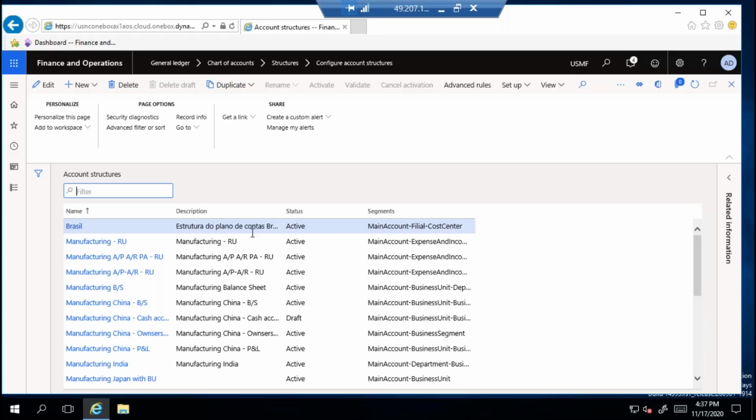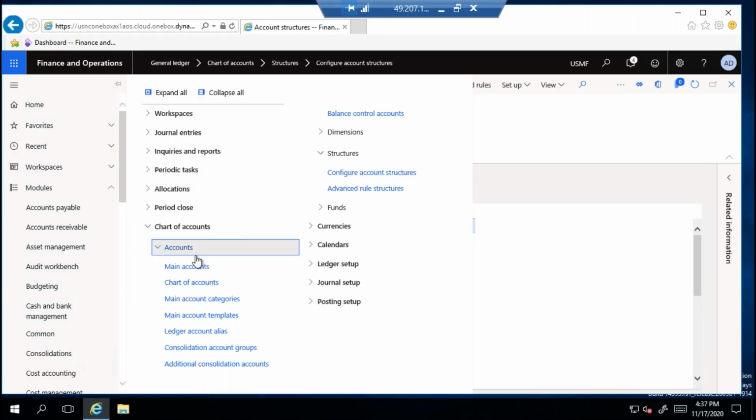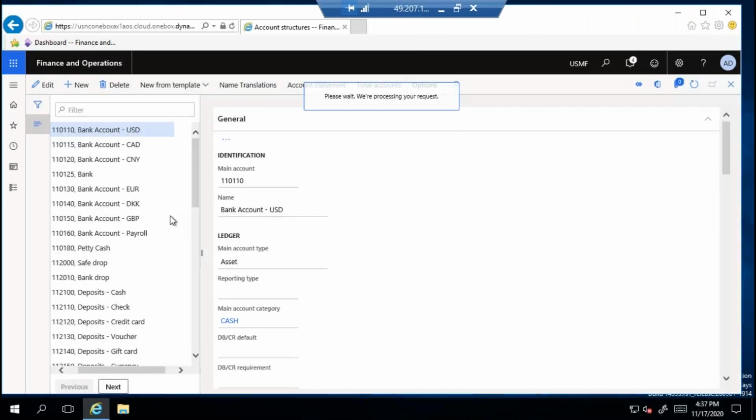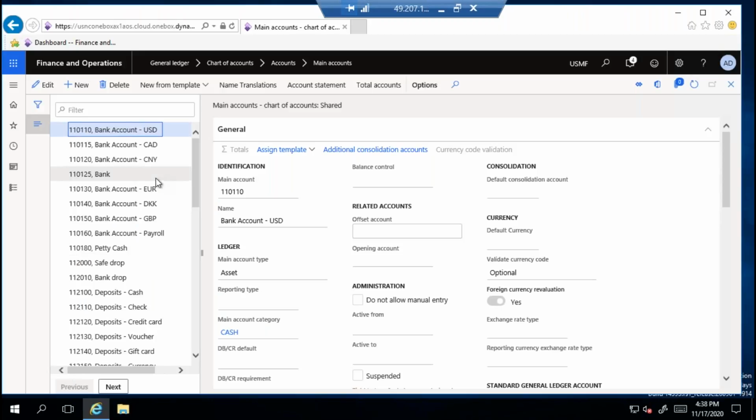So main accounts we have already discussed. Let me recap. For many days we have been discussing main accounts, that is actual ledger accounts. So assets, liabilities, equities, sales revenue, cost of goods, expenses, other income and appropriation we have discussed. These are ledger accounts or main accounts.